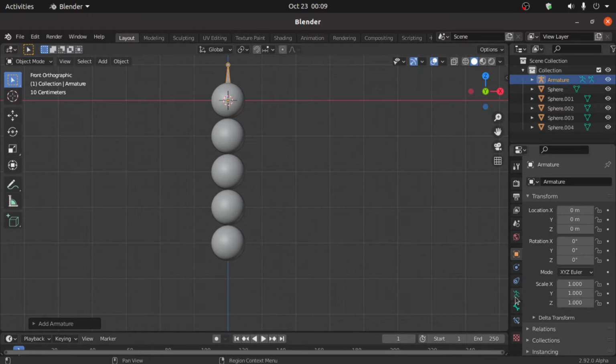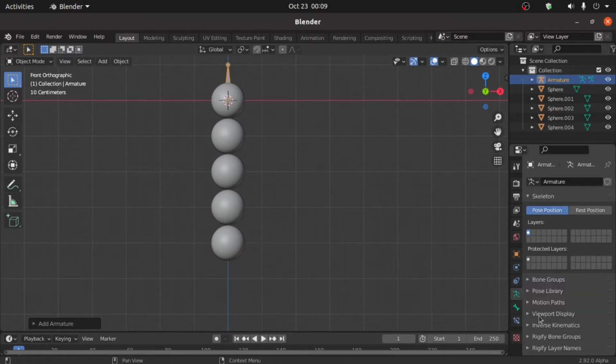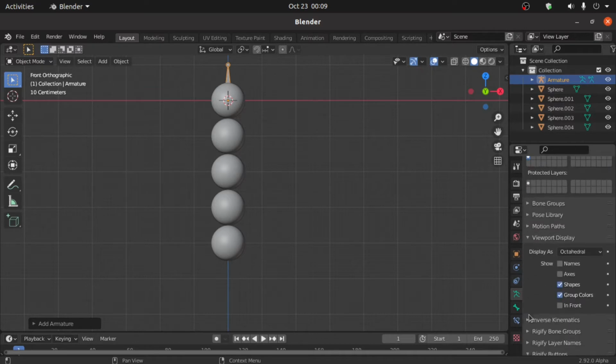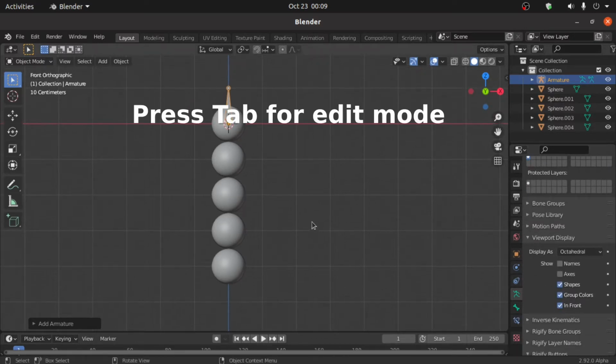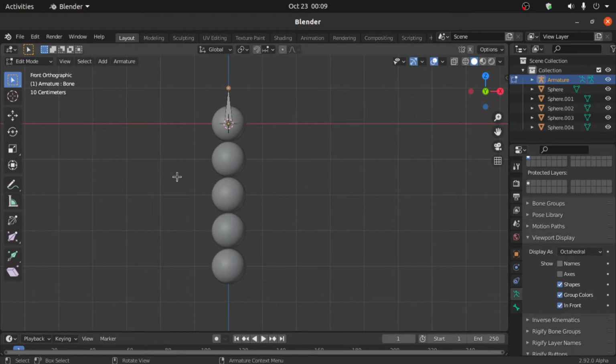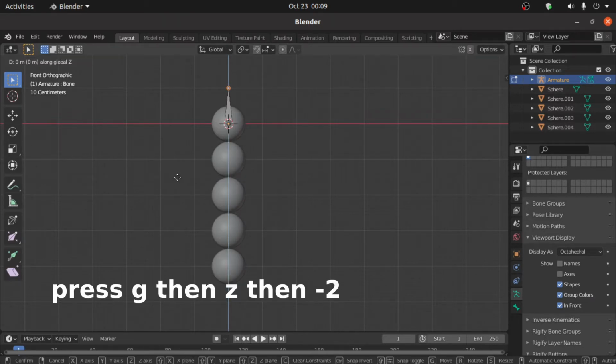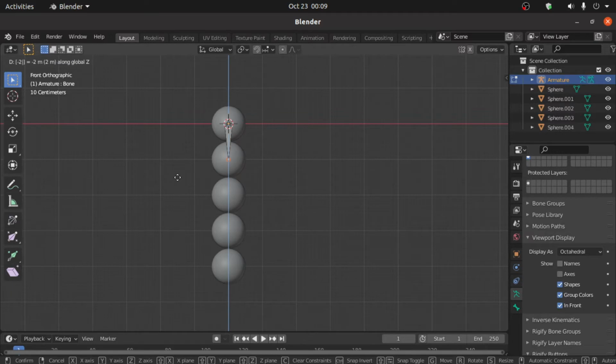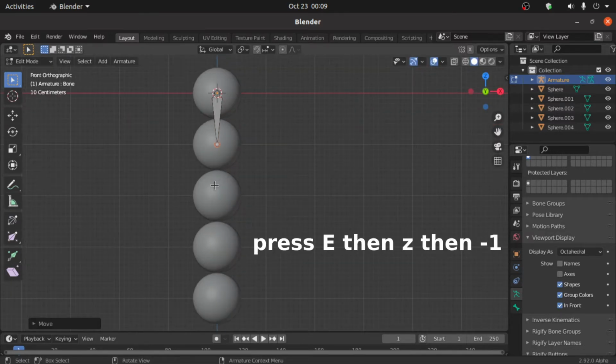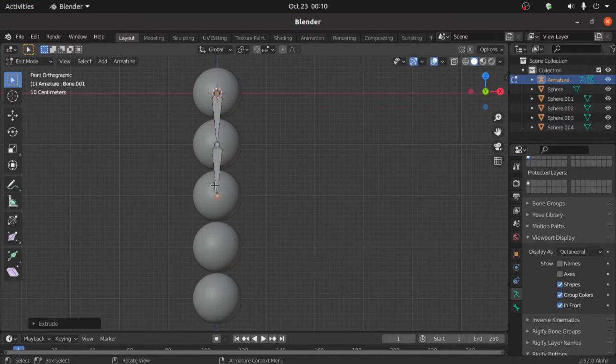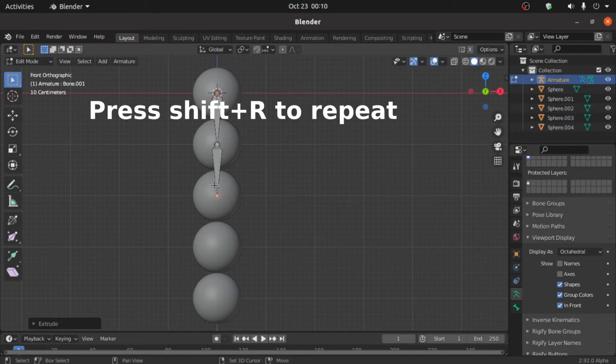Now click on this object data properties and expand this viewport display and enable this in front option. Now press Tab for edit mode. Now press G, then Z, then -2. Now press E, then Z, then -1, and we have to repeat a few times like this.